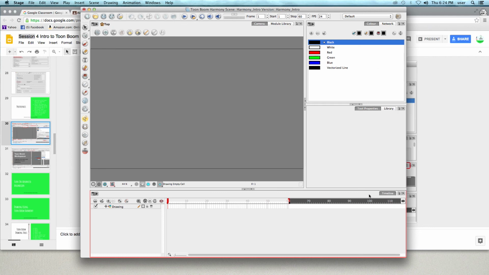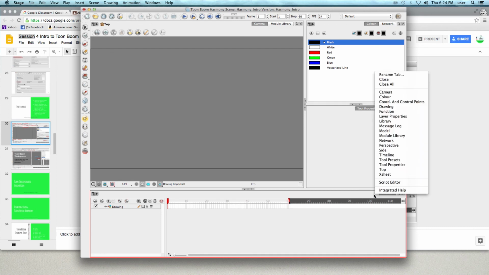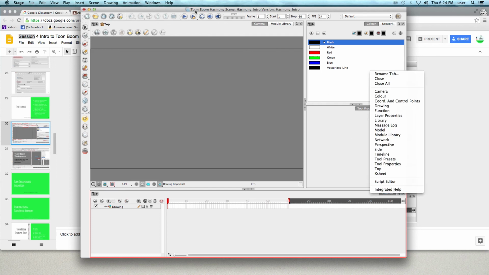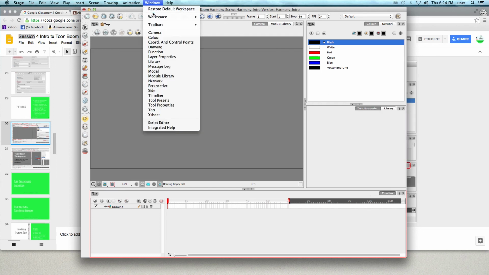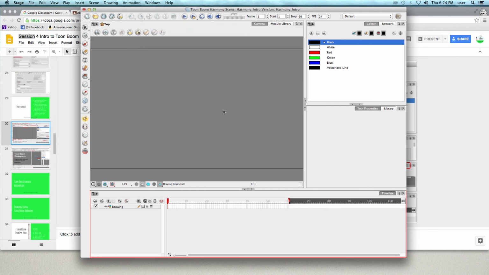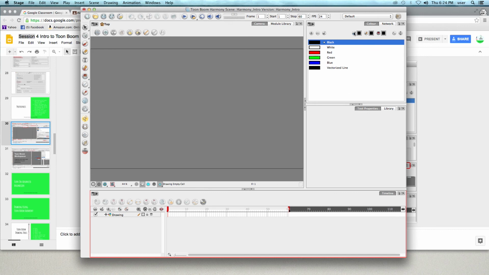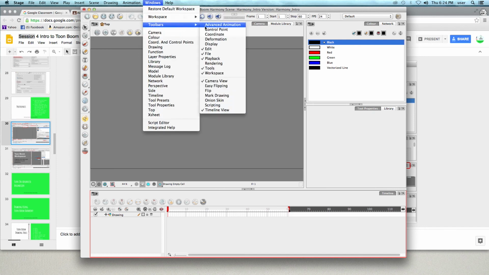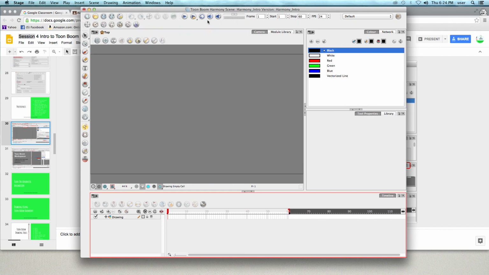Oh, that's not it. Where are you? All right, let's look for it. Windows. All right, and timeline view is active. We can also go to Windows, Toolbars, and Advanced Animation. You're going to want those. So you want camera view to be active, you want advanced animation to be active, and you definitely want timeline view to be active as well.